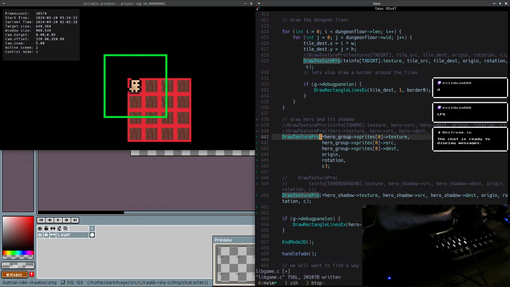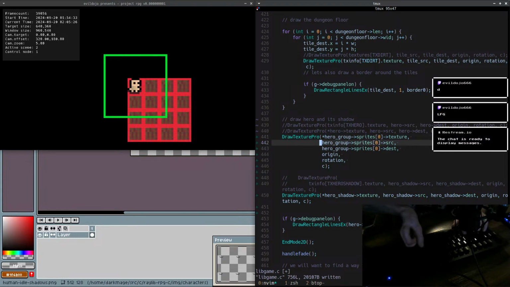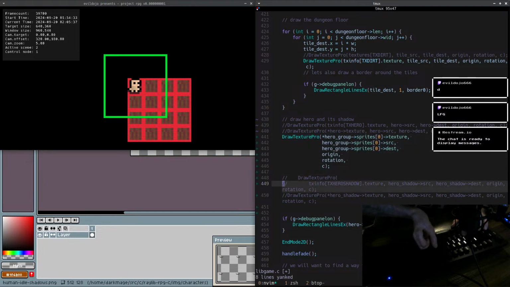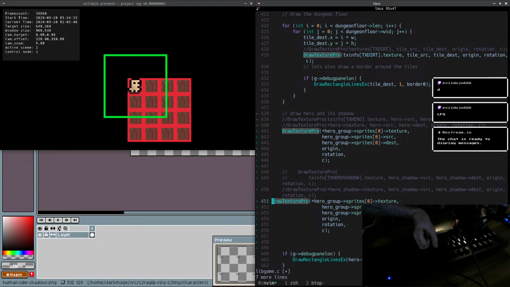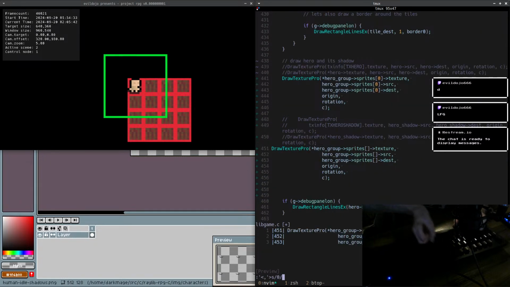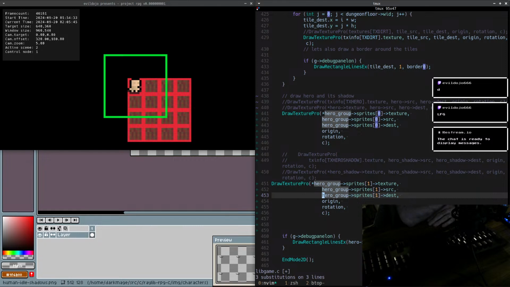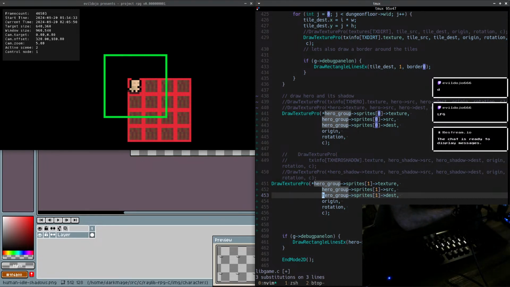All right, so there's our call to draw it from the group, right? So all we would have to do to get the hero shadow is copy this line, or these lines rather, paste, and change the 0 to 1. Now, when I save this, the game is gonna close the window, reload everything, and then open the window again, assuming it doesn't crash.